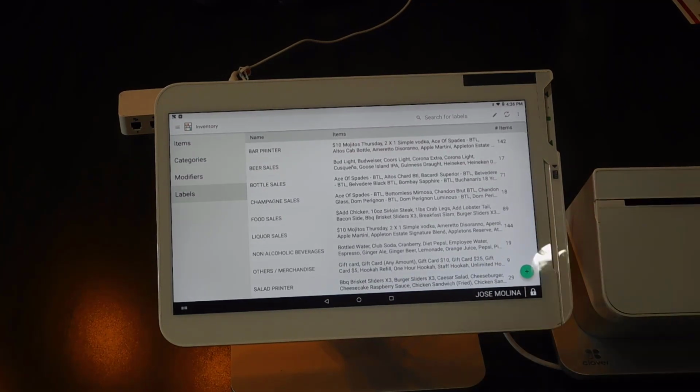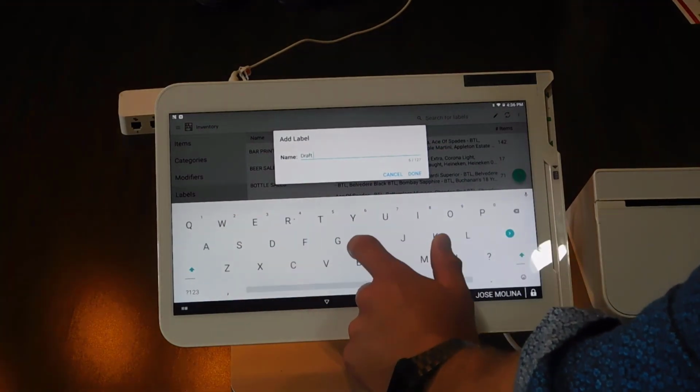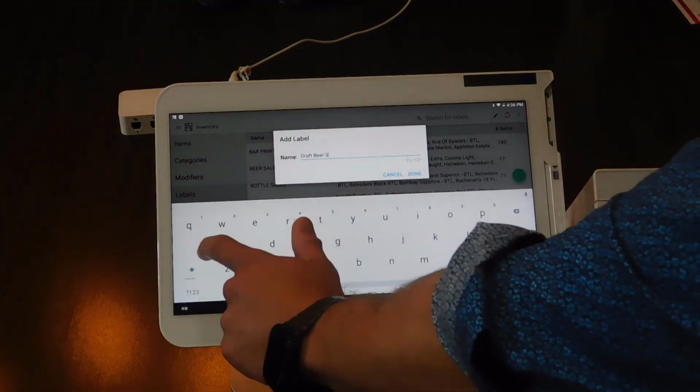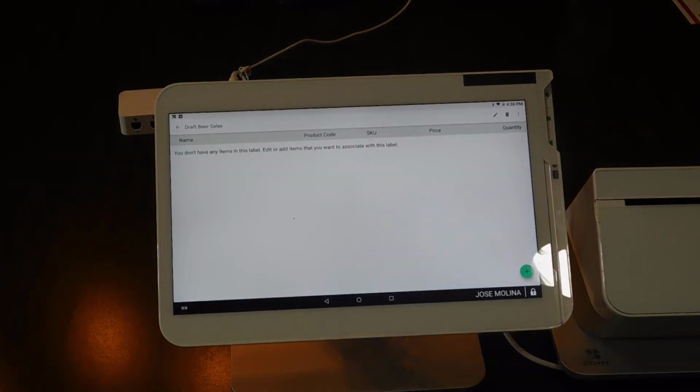You would create a label here. For example, let's say draft beer sales. Let's say I wanted to track that individually. And then what I would do is grab that label and attach it to every single product that I want to be reported under this label. What this will do is create an extra section on your report that is gonna break it down between beer sales, wine sales, food sales, and so on, with whatever you want to customize your report with.